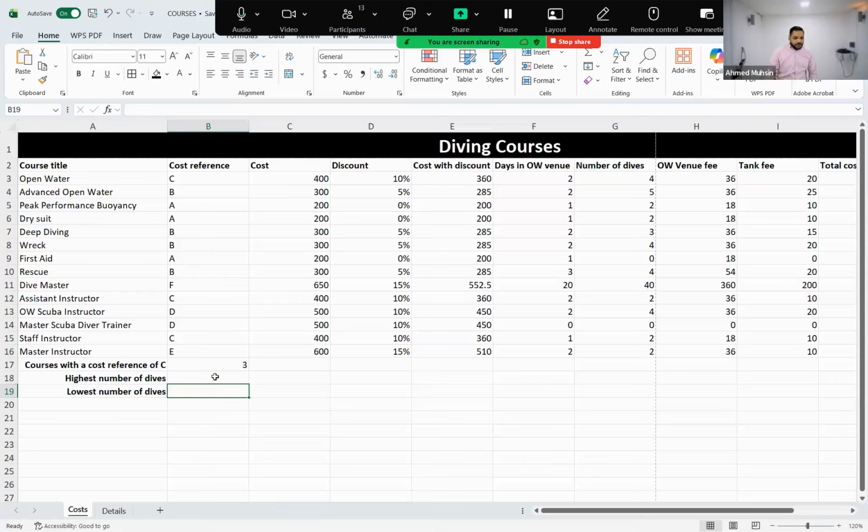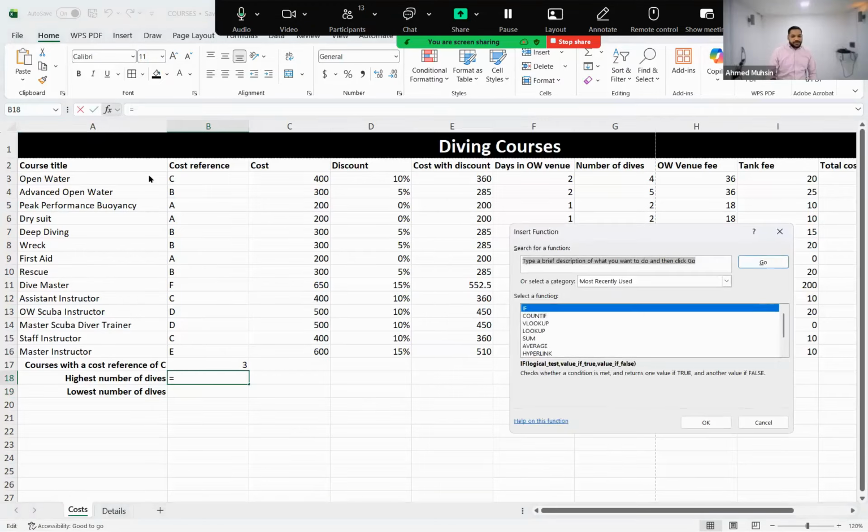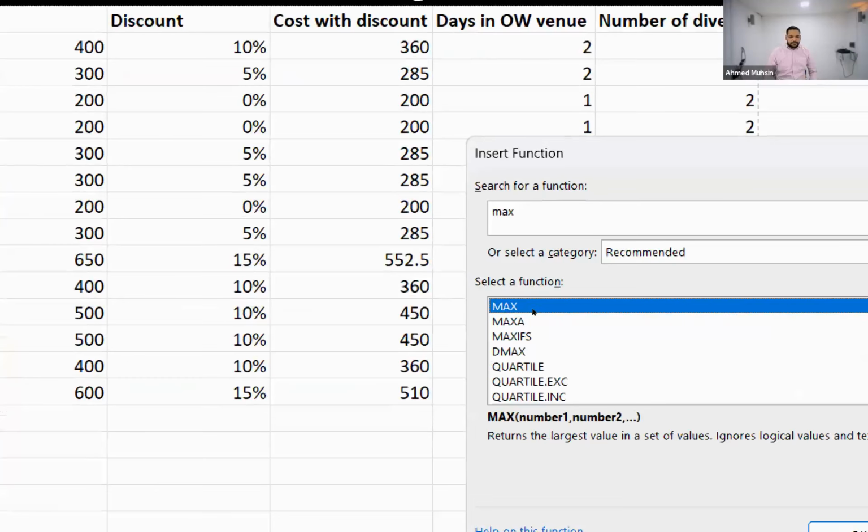Everybody, we are going to use a function called max, which is short for maximum. So we come to insert function. I keep my cursor in cell B18. In B18, I come and say insert function. What's the function I'm looking for? I'm looking for a function called max. Max is over here. Everybody saw it?